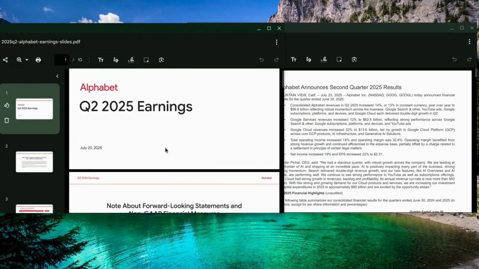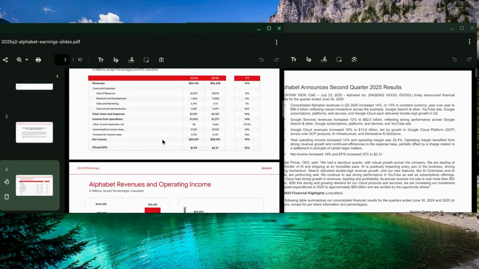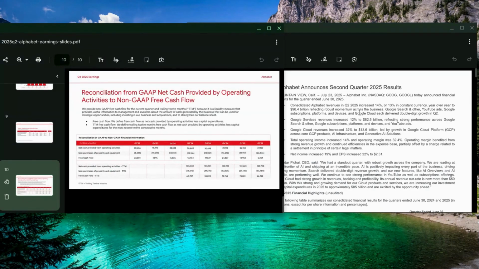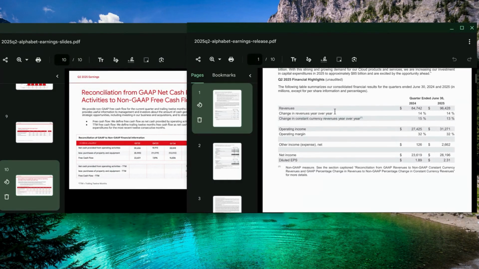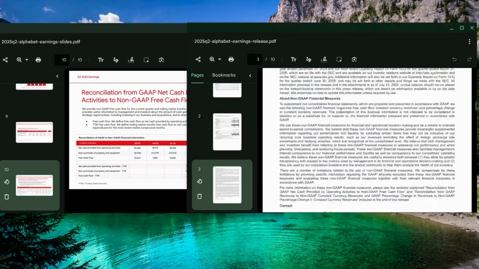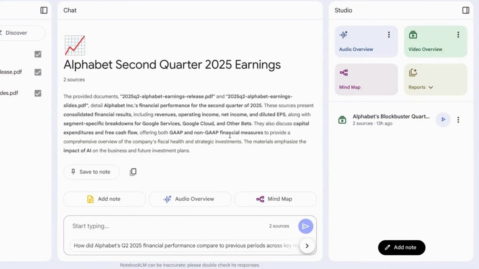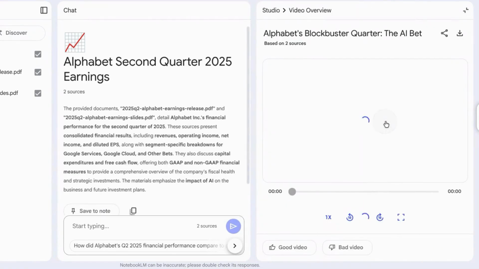So the one with the slide deck includes tables, data visualizations, and charts, while this earnings release mainly includes a bunch of text and a bunch of tables for the financial statements. Without any customization, this is the initial video that NotebookLM produced for us.